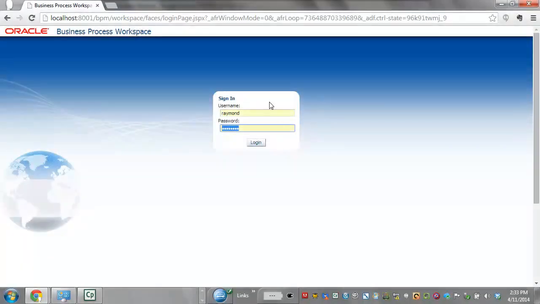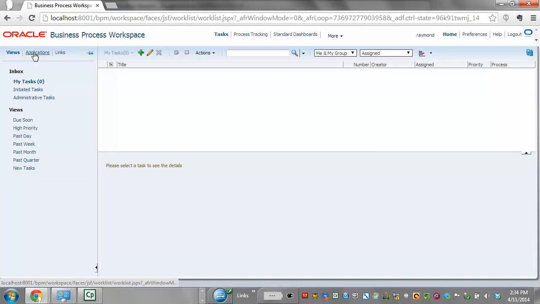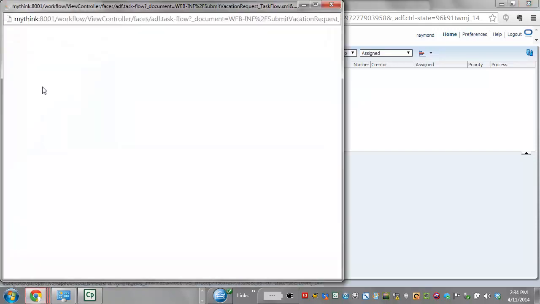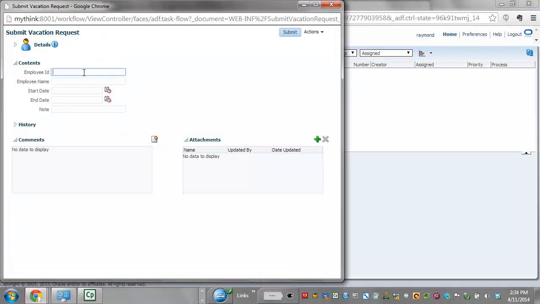So let's go ahead and create our scenario for reassignment. I'm going to log in as Raymond. Raymond, as you know, has the staff role and he wants to submit a vacation request. So Raymond logs in, clicks on Applications, clicks on the vacation request process. Now I could code it to get the employee ID and name, but for the purpose of this exercise, I've not really done that, so I'm just going to type that in.